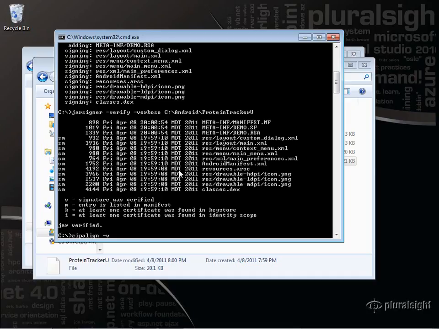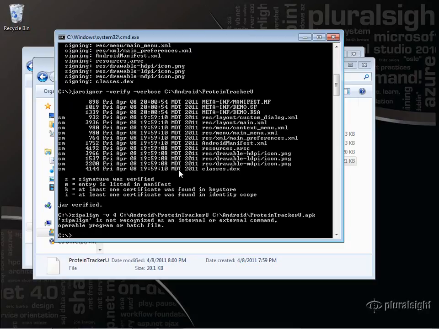-v for verbose, and then 4, and then we're going to choose our file, which is Android/protein tracker u, and then we're going to choose what the output will be, and this will be Android/protein tracker u.apk, since we didn't name it first APK when we had exported it.